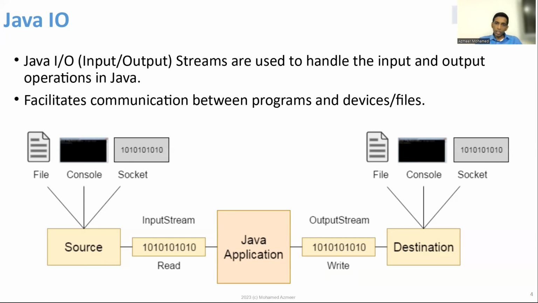Then on the output side, we have output stream. We also have three destinations. We have a file, we have a console, then we have a socket.